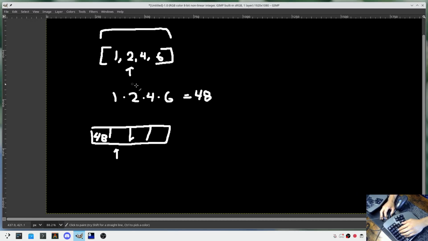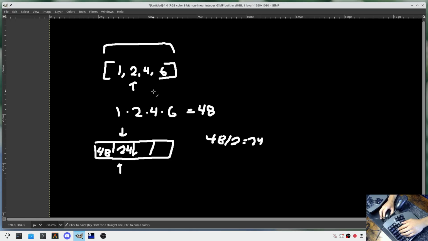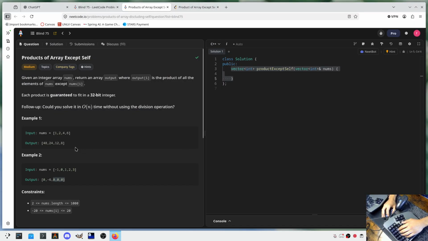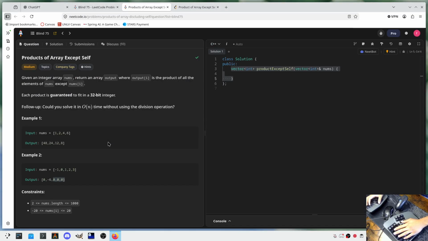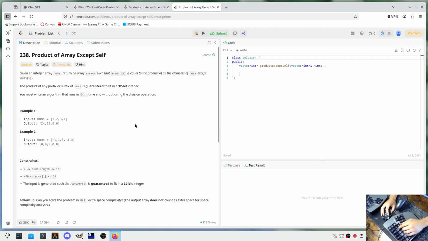So if the product of the whole array was 48, for this part of the output array all we have to do is 48 divided by 2, which is equal to 24. Same thing here, 48 divided by 4, which would be 12. And 48 divided by 6, that would be 8. So 48, 24, 12, and 8. I'm pretty sure that could just be it, right?